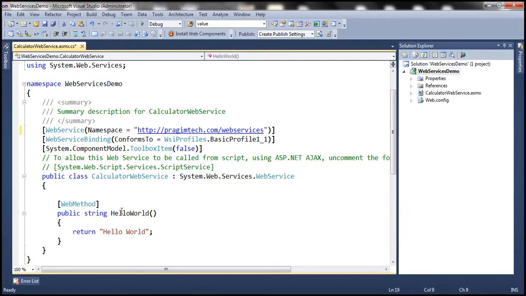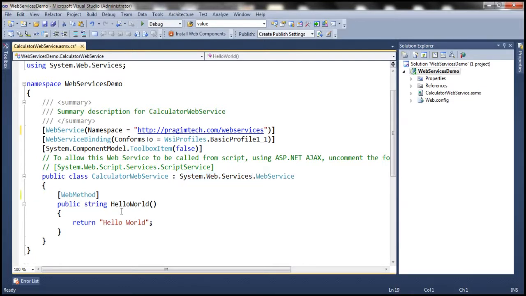Alright, and if you look at this web service, it has one method, HelloWorld. And this method is decorated with the WebMethod attribute. So what is this attribute? Basically, if you want to expose a method as part of the web service to a client, that is a calling application, then that method needs to be decorated with the WebMethod attribute. If you don't decorate it with the WebMethod attribute, then the client application cannot see that method. So if you want your method to be exposed to a client, it needs to be decorated with the WebMethod attribute, and that method needs to be public as well.